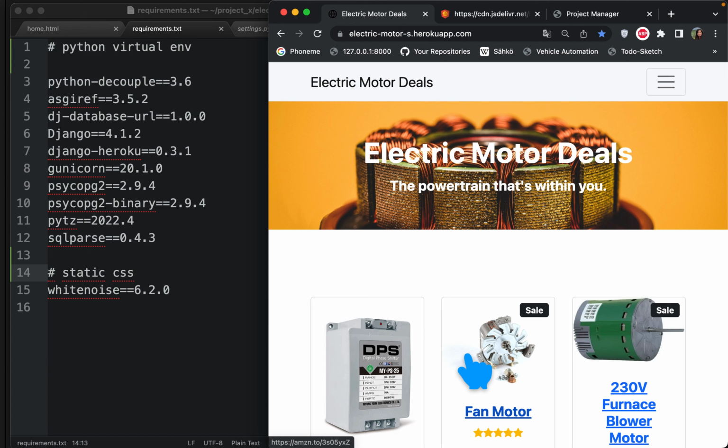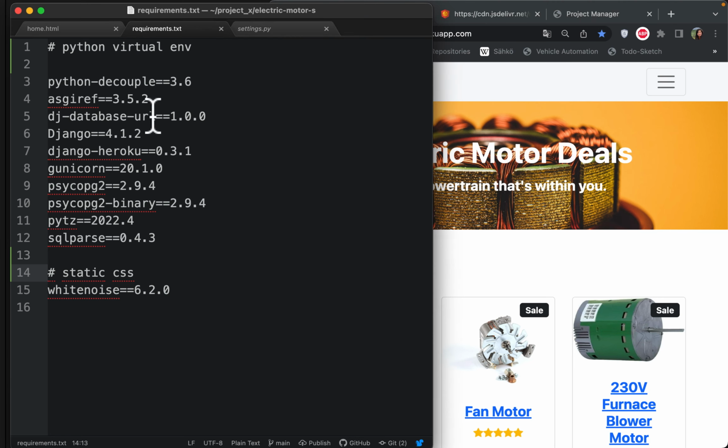Talking about using Django and Heroku to host your own website. In this instance, we have Electric Motor Deals. On the left side, we have the requirements, where you need to activate the Python virtual environment and pip install django-heroku. And this whitenoise is for the static files, the CSS, which is also the Bootstrap that we're going to use.